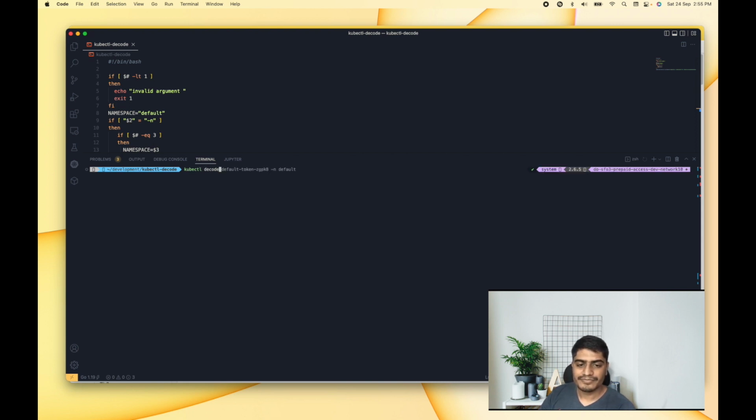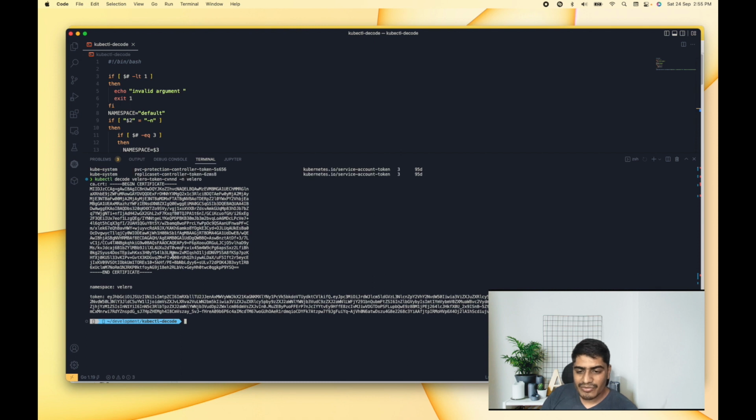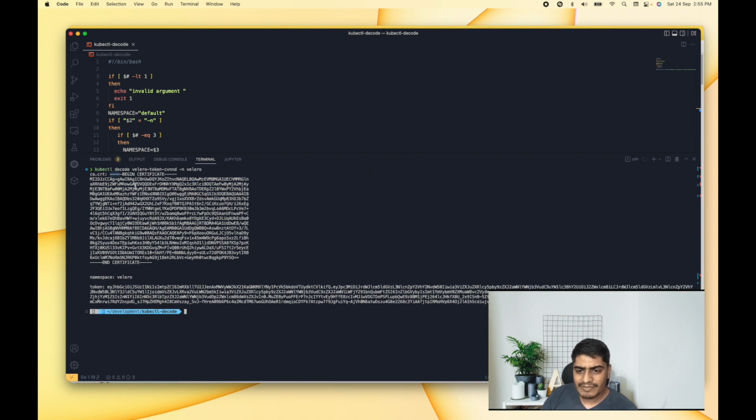Let's just run kubectl-decode. And here we have to give the secret name, and then we have to give the namespace. So the namespace was velero in our case. And let's try to decode this. Yep, it works pretty well. It gave us the CA certificate, the token, and the namespace as well. So I think we are good on this plugin.